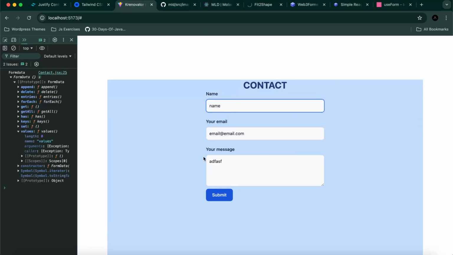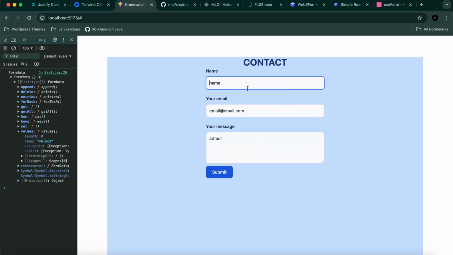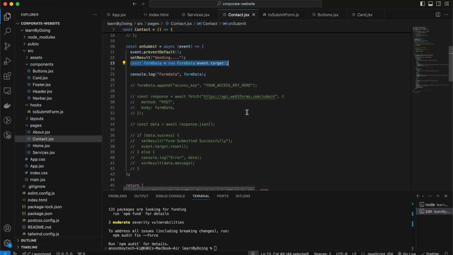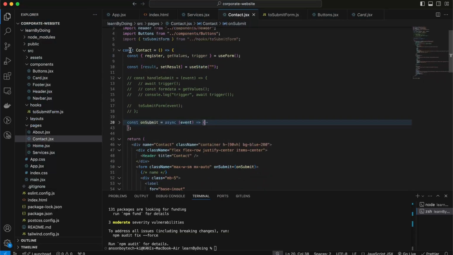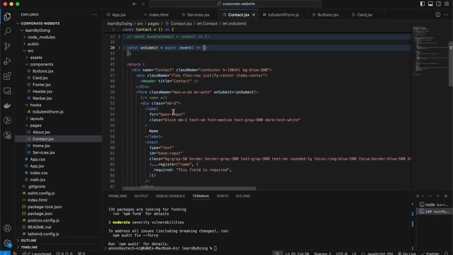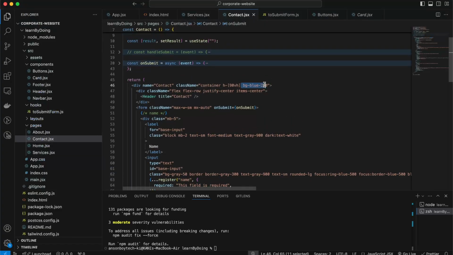So the first thing is, let's set up this contact page nicely. It's at the top. Let's move it a bit downward. So what we can do is, let's go to the code. This is the contact that we were doing last week. For now I close this function. Okay, let's set the UI first. Let me remove this blue background.